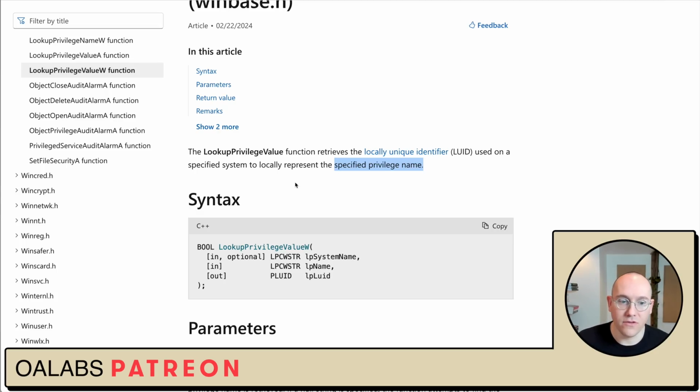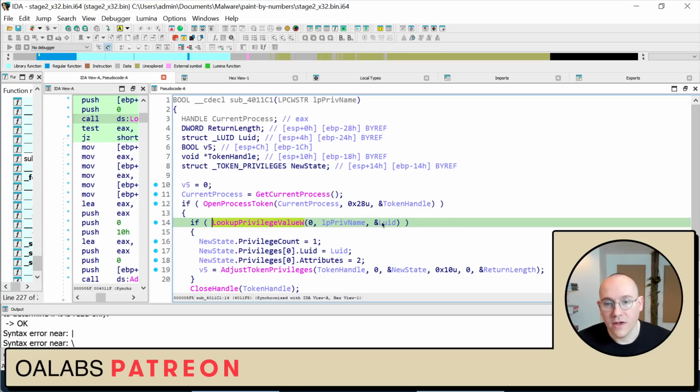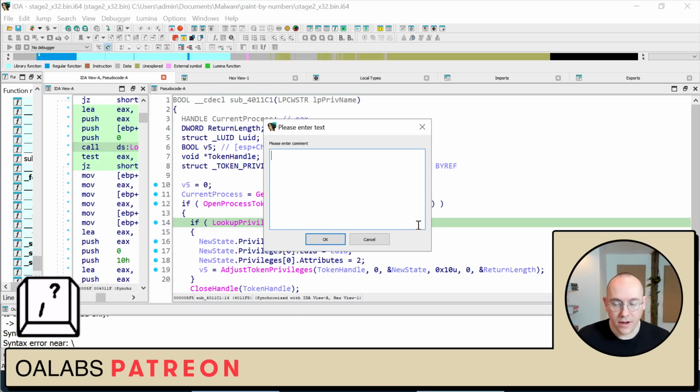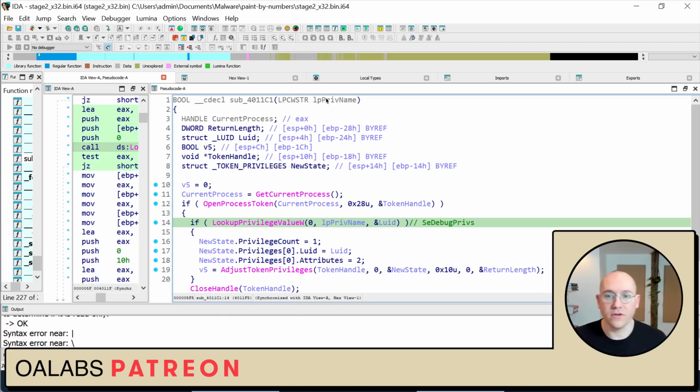So let's pop back to IDA here and we'll continue on. So inside of this, the LUID is going to be the LUID for SeDebugPrivilege. So I'm just gonna make a quick note here, because that's actually what we're looking up via the argument here. Of course, you could look up any privilege by name using the same function, but I'm just making a note for myself here so I remember what's going on.